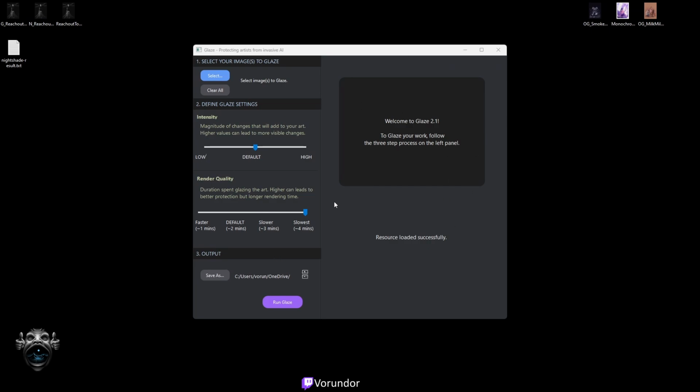So yeah, this is what it looks like. Again, low, default, and high. I choose default, always on the slowest side, and then it'll run your image and it'll take about 3 minutes or so for my setup. It might take more or less for your setup.